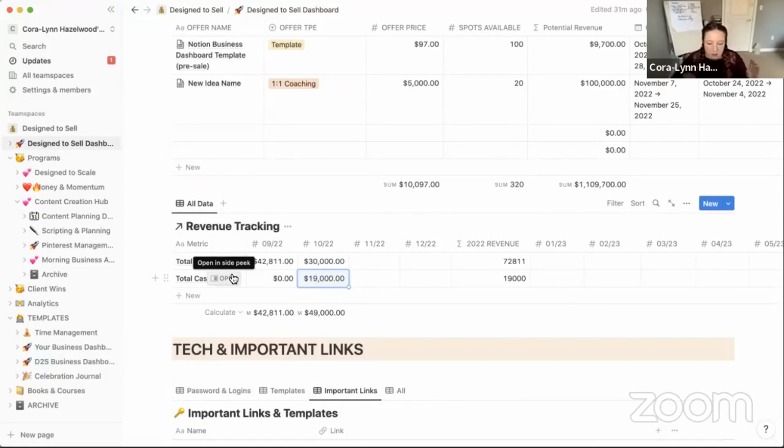So let's just say that you have an offer and it's $1,000 and you sell it on a payment plan of 2 payments of $500. Okay. So we're just going to say that you sold this offer in September. Your total sales for September is the total amount of the payment plan. So your total sales is $1,000, but your total cash on hand is only $500.